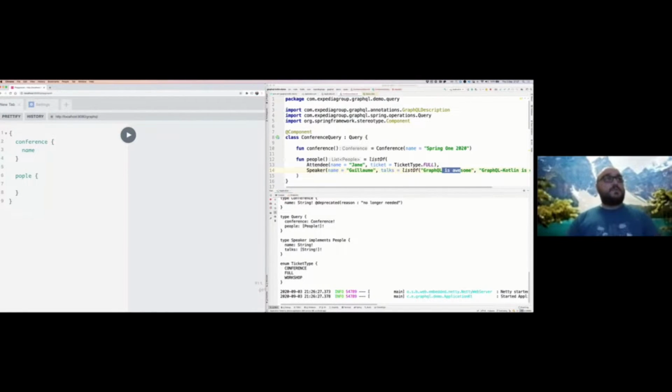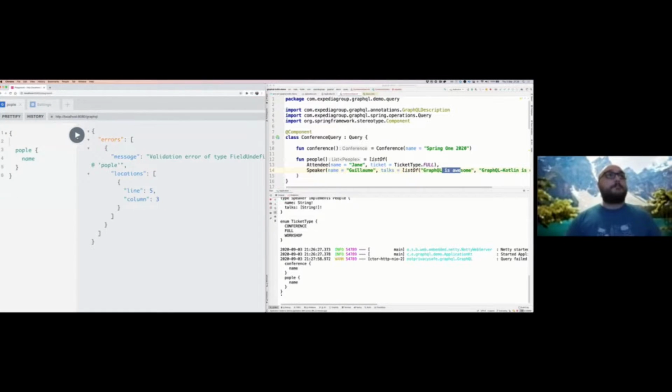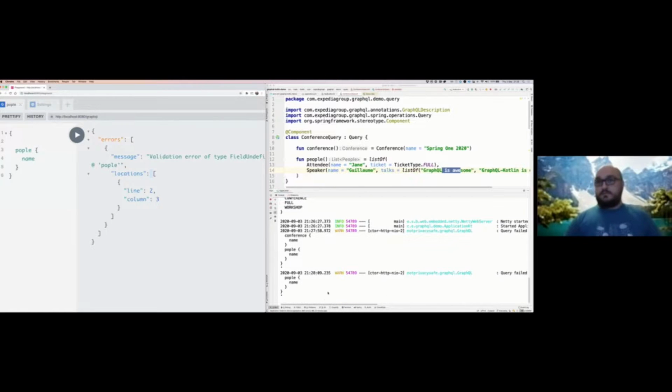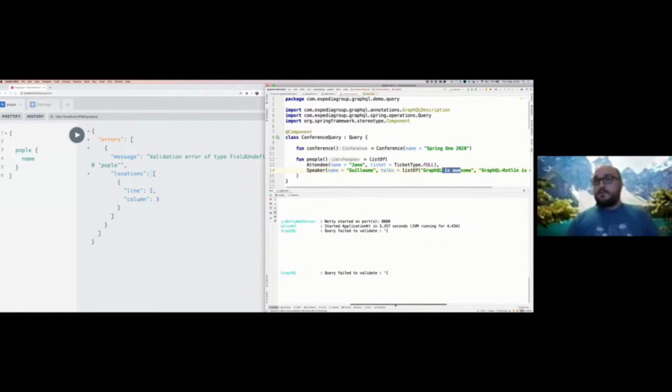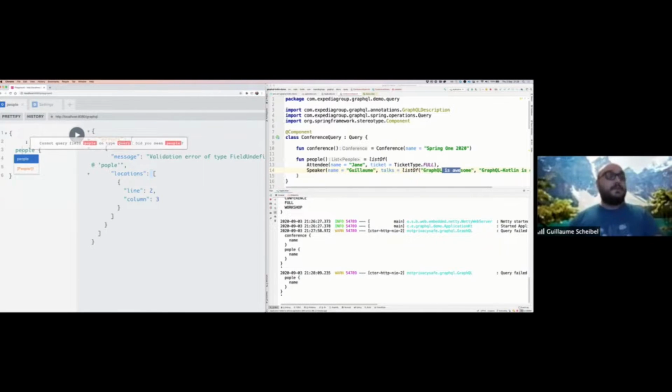And from an autocompletion perspective, we could have just basically the names. Validation type field. What is going on? Oh, because here we have, let me just remove this. Validation error. Oh, you misspelled people with popple. Thank you very much.